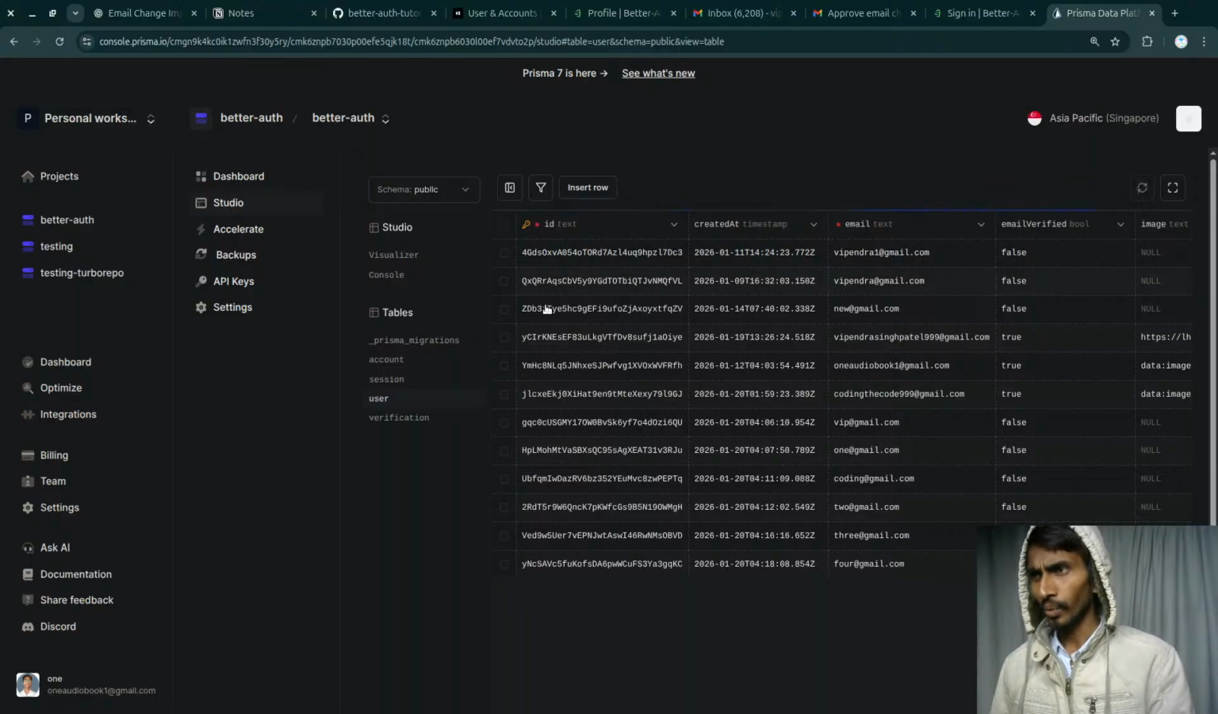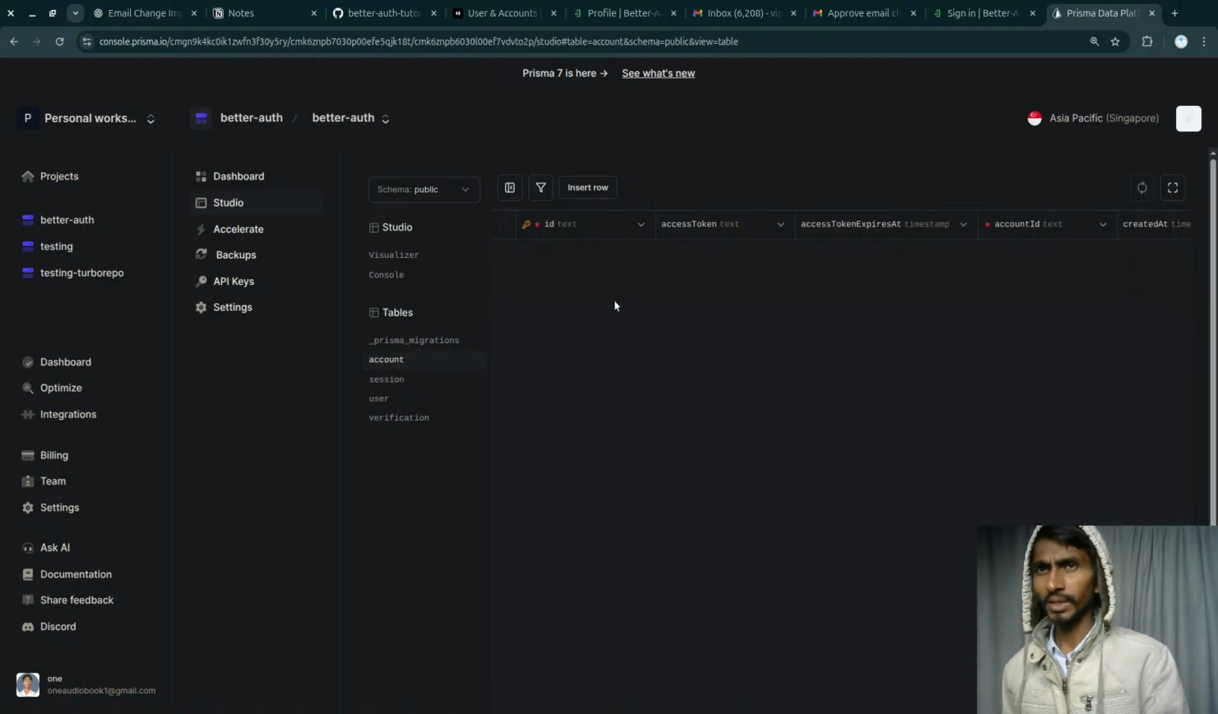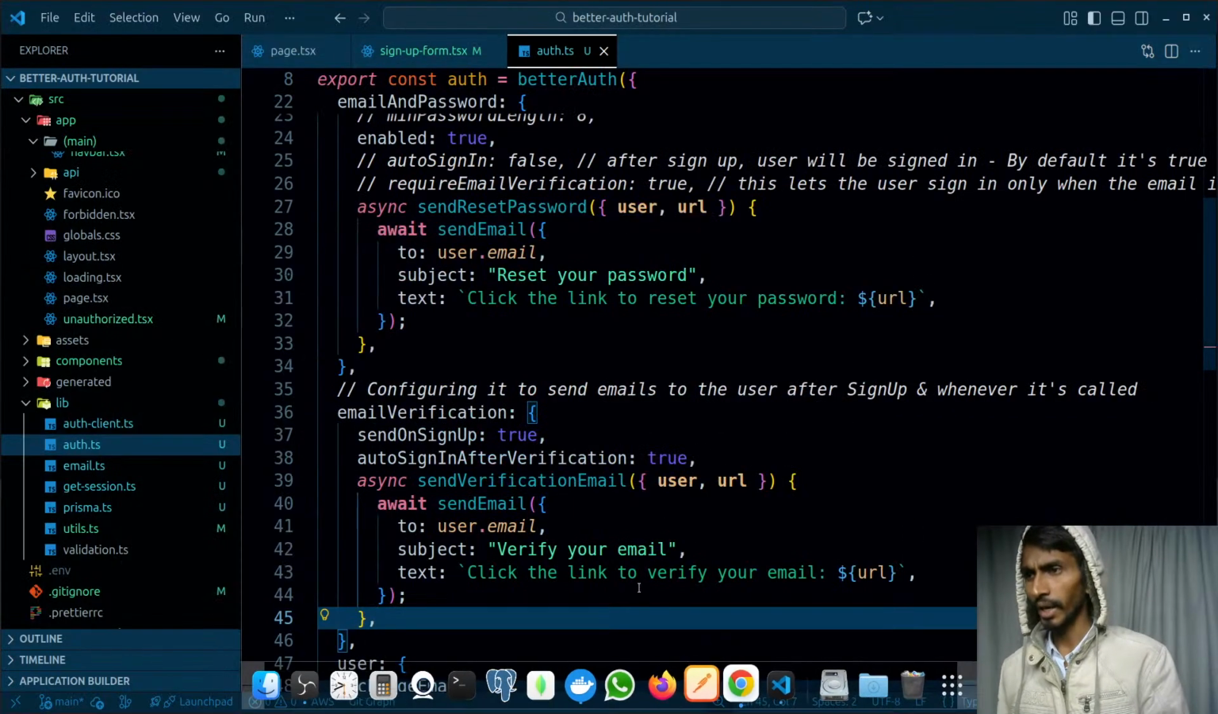But I need to wait for a while. Okay, they have been deleted. How about the session? Session has also been deleted if I'm not wrong. So almost everything related to the users has been deleted right now. That means I can log in with any Gmail right now.